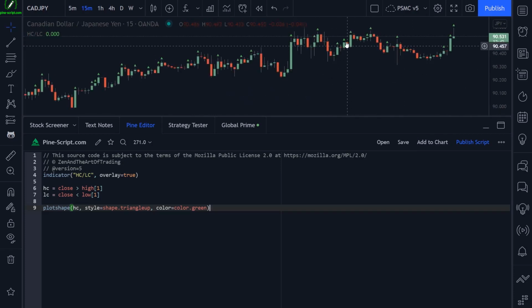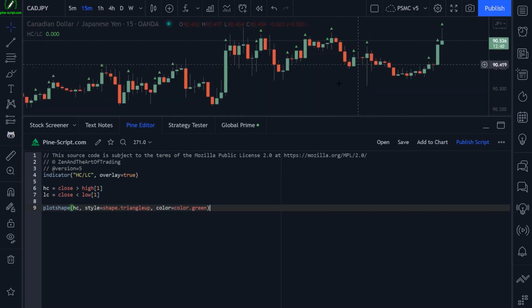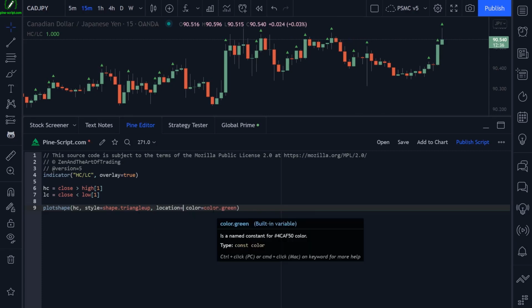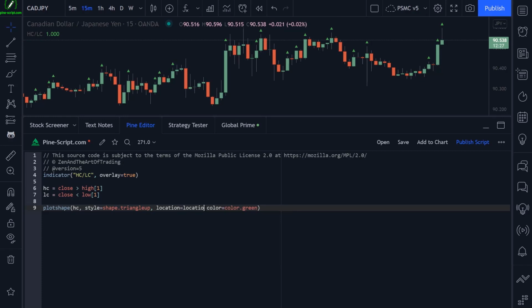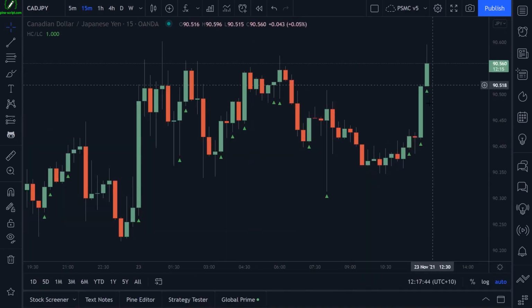The problem is they're displaying above the bar. So we also need to change the location of this plot to location dot below bar. And now when I update my code, we have our green triangles plotting beneath high close candles.